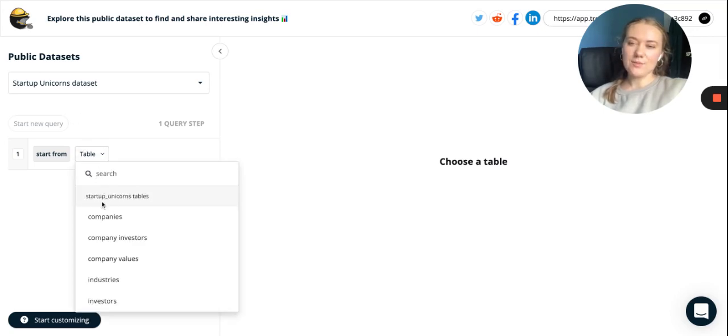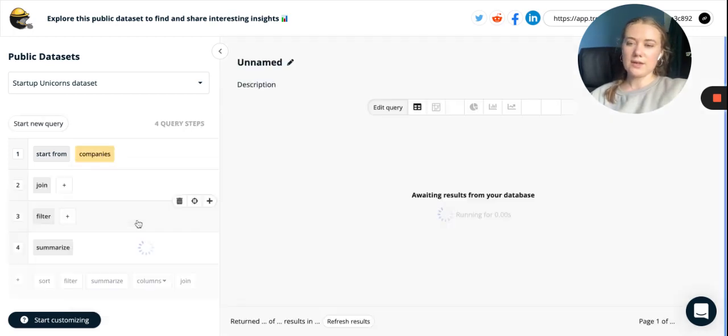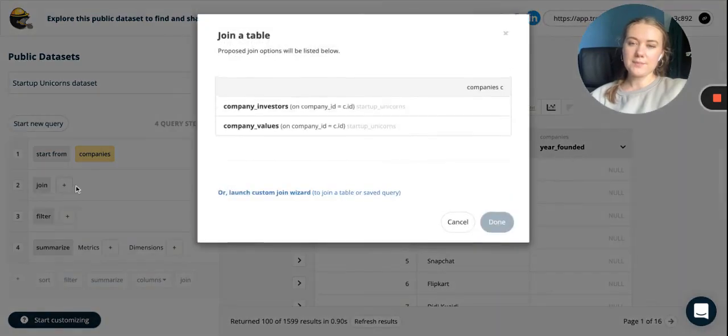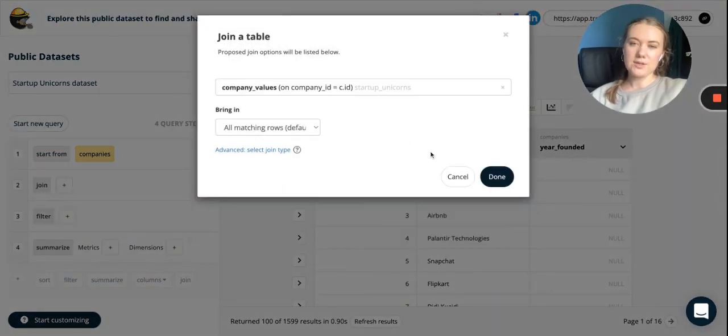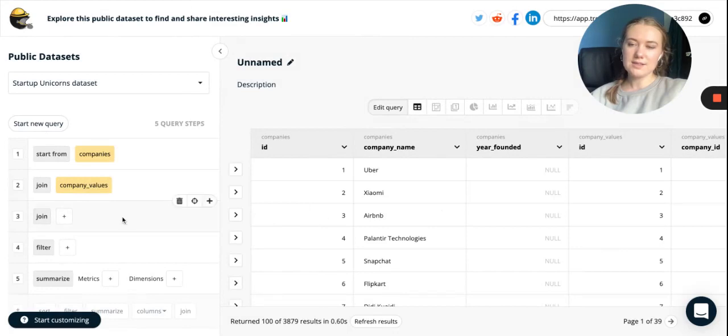In this one, I'm starting from a Startup Unicorns database, and what I want to know is the sum of the valuations for the companies that are valued at over 10 billion, broken down by country. So I'm going to bring in my companies table and join the company values onto that.